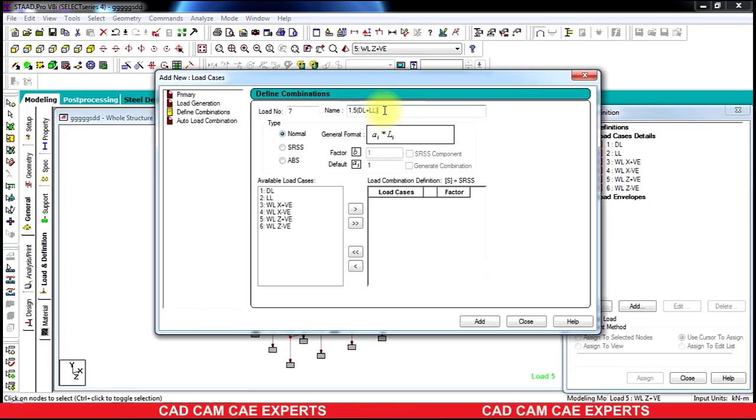This is just for naming purpose. The factor will be defined as default 1.5. You should define the factor here and select the particular loads, dead load and live load, and send it to the other side. Now you should select add.